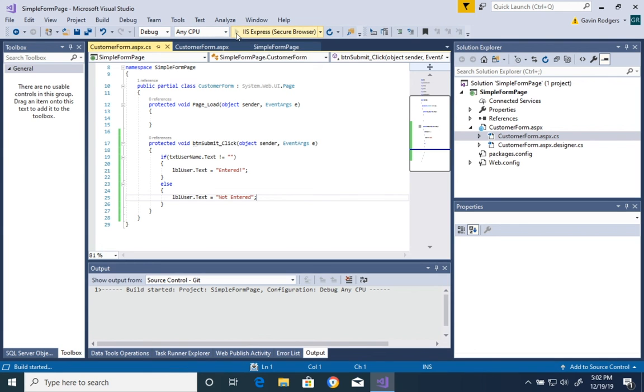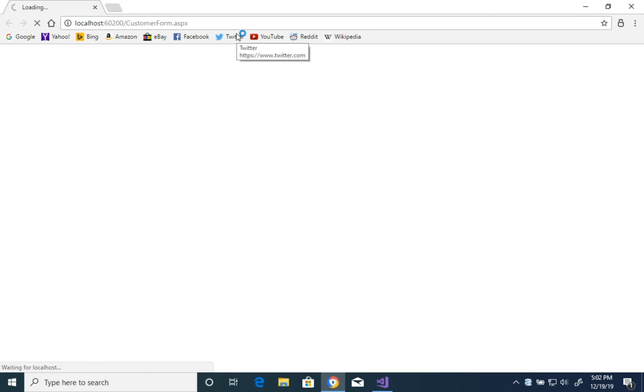There we go. I have default as secure browser, but Edge is great. I think on here I have Chrome as well. Really you can run these on any of them, even Explorer, but typically I like to just do ones that are a little more reliable. So if we click submit without entering anything in there, without any text, it's going to pop up and say not entered as we programmed it. But if you enter a name, so we'll say my name, Gavin, and you click submit, it'll change it to entered.